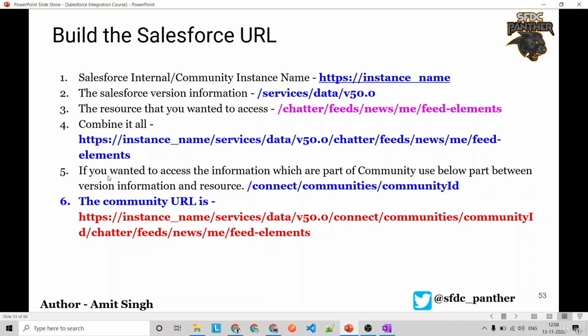Now suppose you say, okay, you said that this is for Salesforce internal. What if I wanted to implement the same for a Salesforce community? So for a Salesforce community, what you need to do is put this information between the version information and the resources. Okay, so in this same URL, you need to put this between the version information, which is this, and the resources, right? That means between step 2 and step 3.